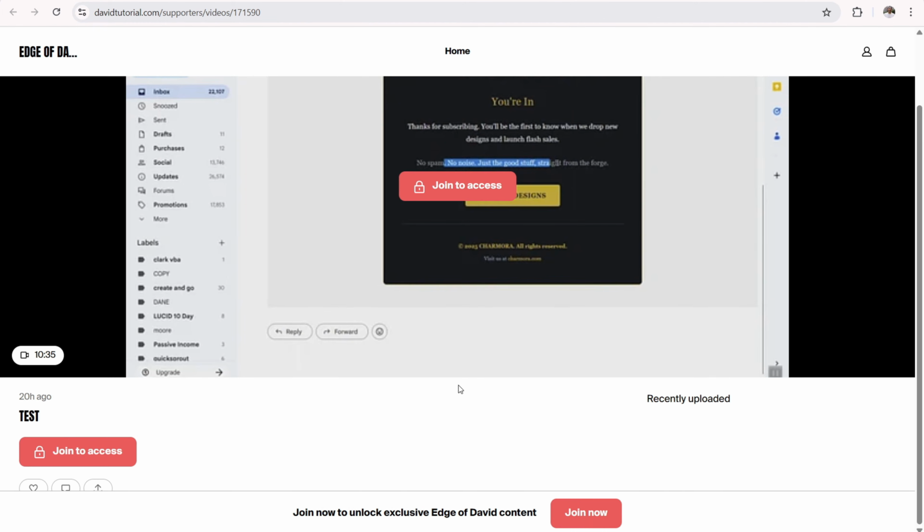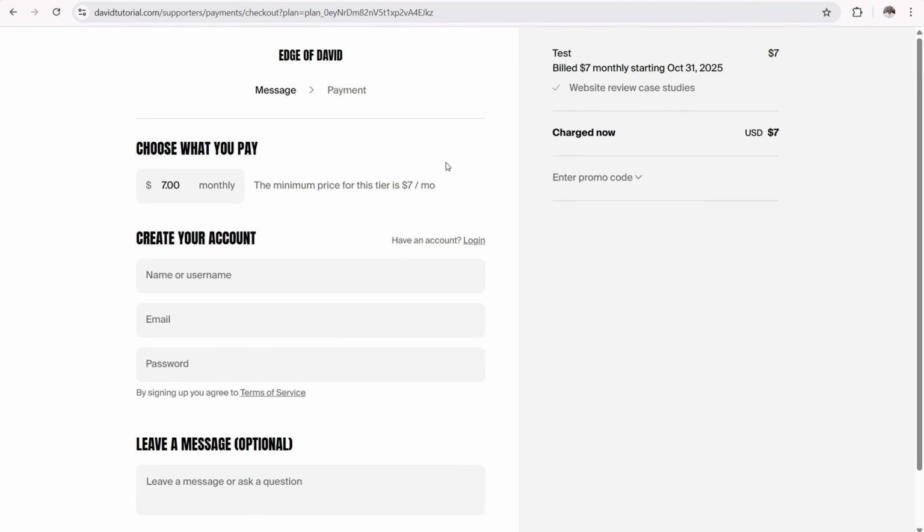So we have the big video at the top right there. And then you have content over here, and people can click over here to join to access. So they click on this. Then they're directed to this checkout page over here.